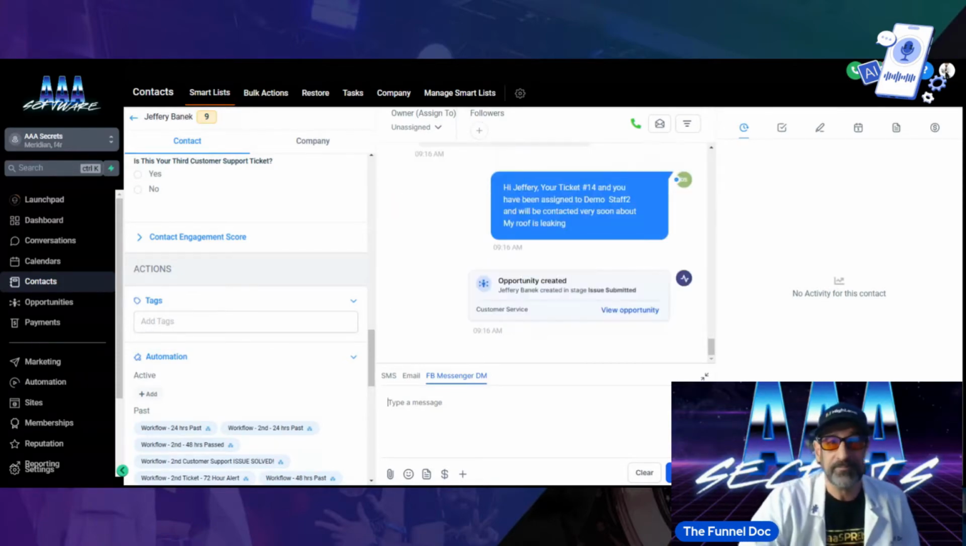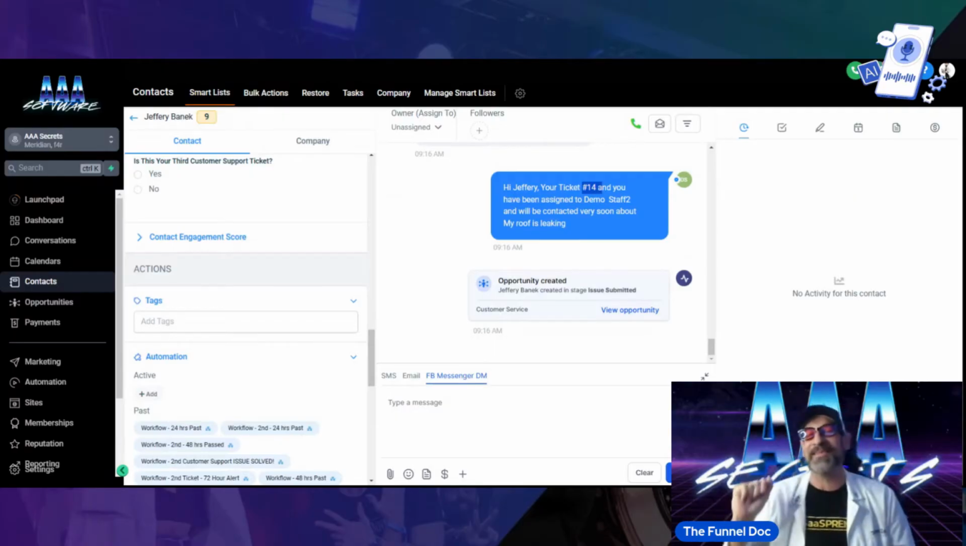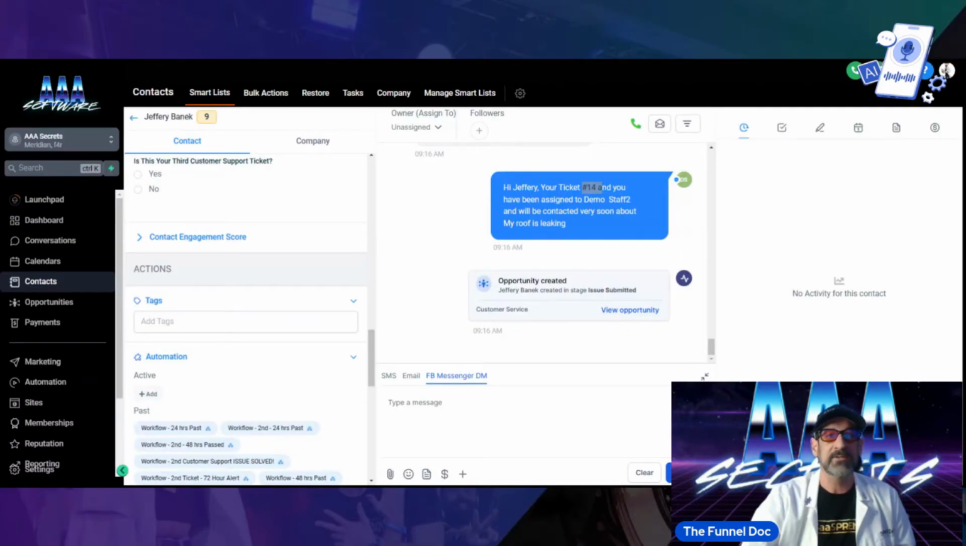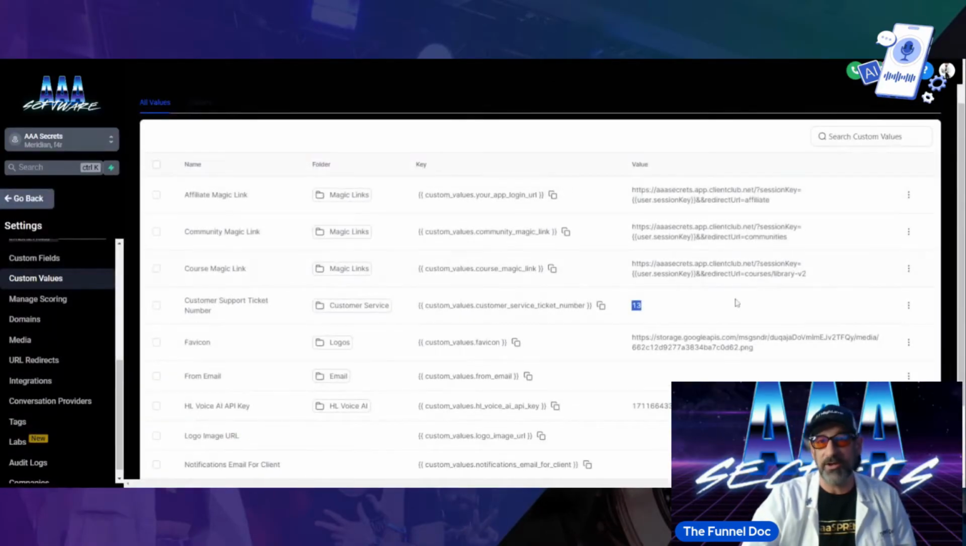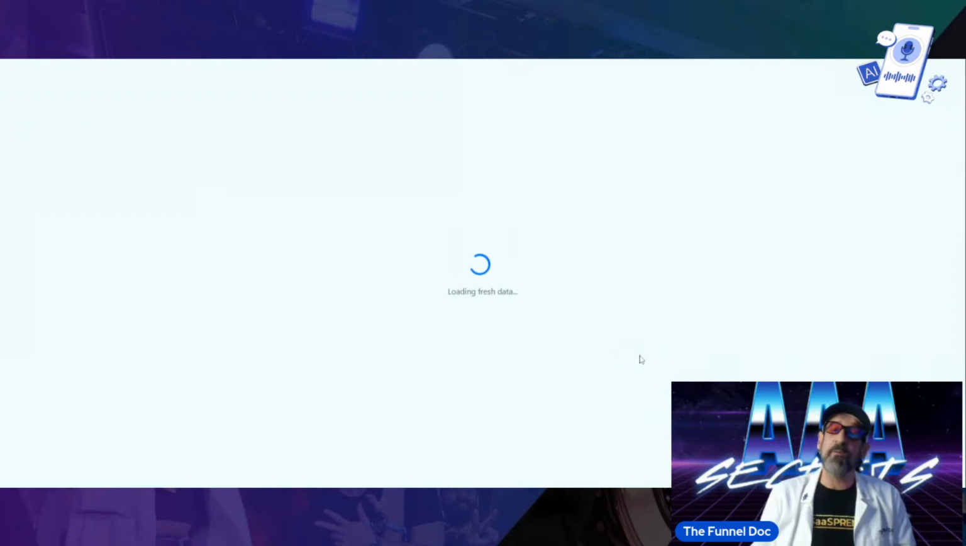There you go. And you'll see here, there's the opportunity created. You've been assigned ticket number 14. What number do we put in the custom value? 13. Thank you very much. And now if we go back to the custom value, wherever that guy is, right here. Do I have it up still? Oh, here we go. So if we go to the custom value, you see it's still 13 here. Now watch, when I refresh, boom, it's going to be 14.